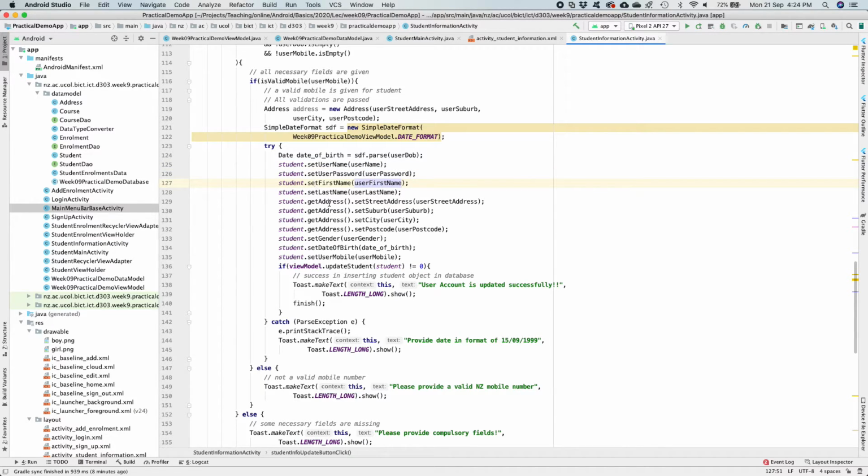We are changing the values inside the student object, and at the end we are saying view model dot update student. And if it does not return me 0, it means that it has updated one record. If it is updated, show me that specific success message, and finish that specific activity.